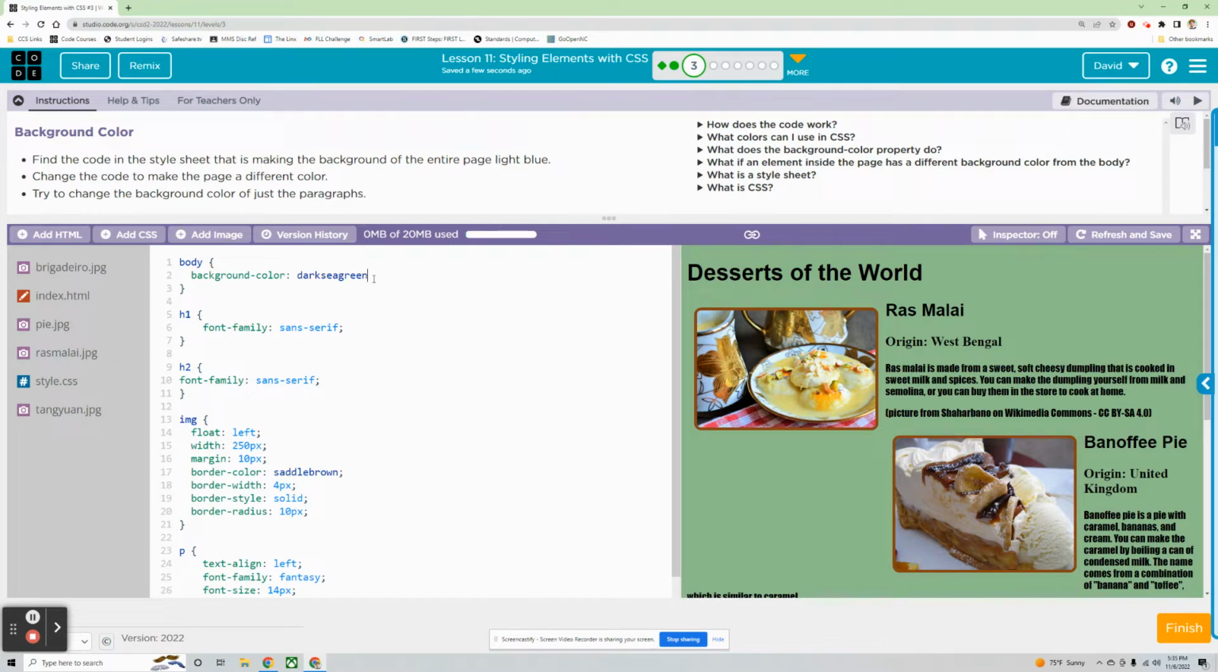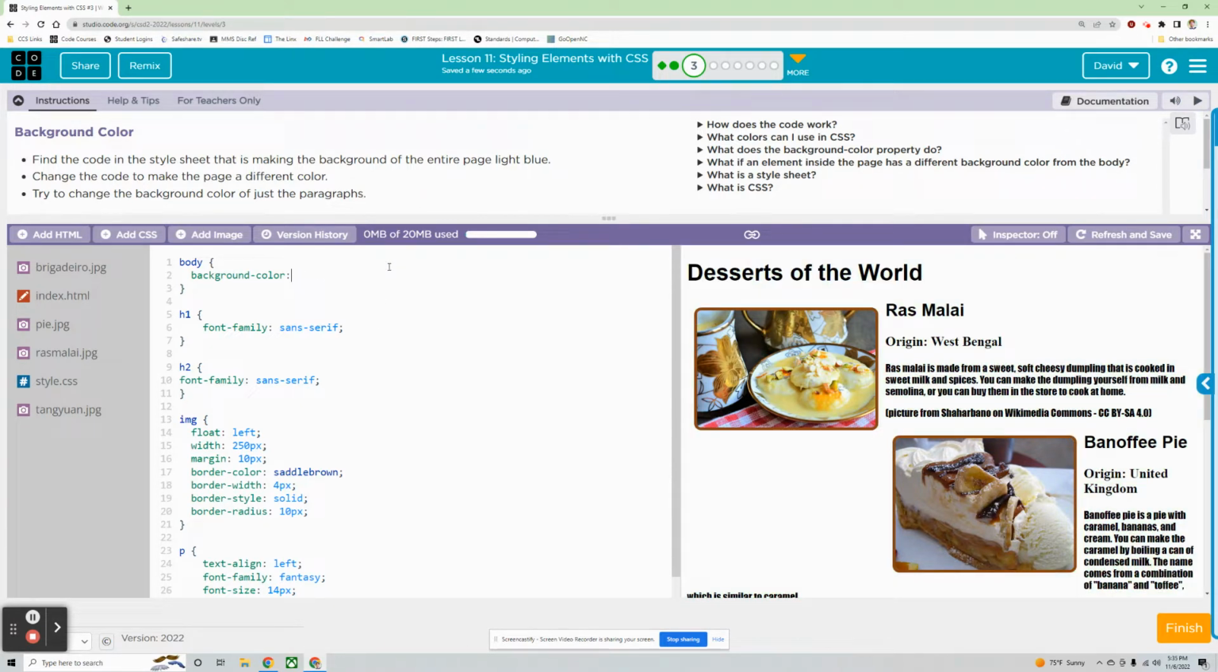Okay, well, maybe not for a food page. Do we want to go like puke green? Let's see, antique white, maybe? Yeah, we'll go with that because we have that saddle brown color bordering those pictures. It doesn't look too bad.